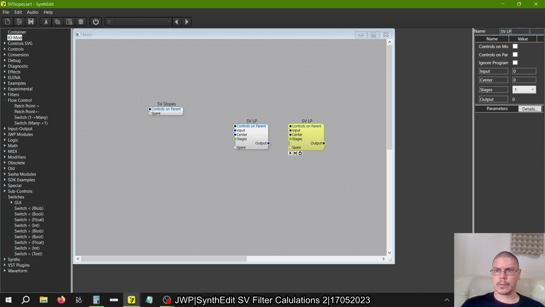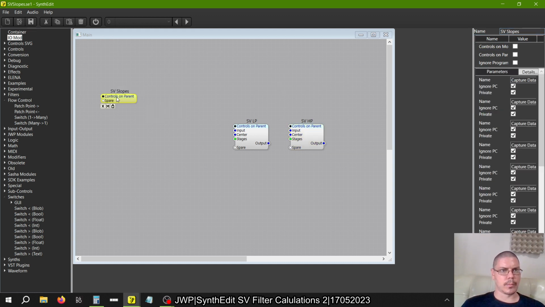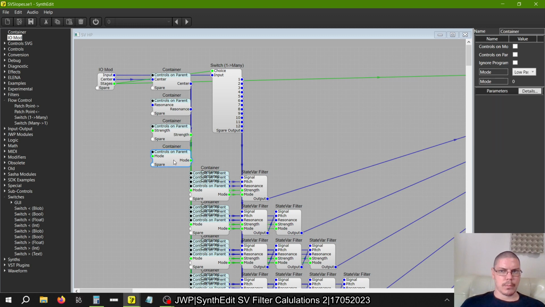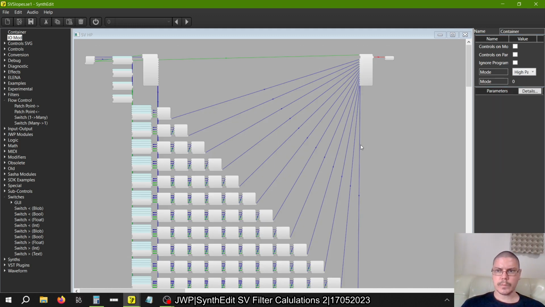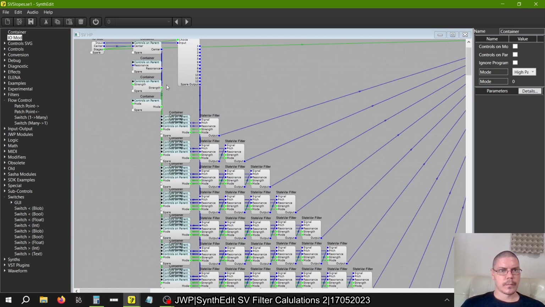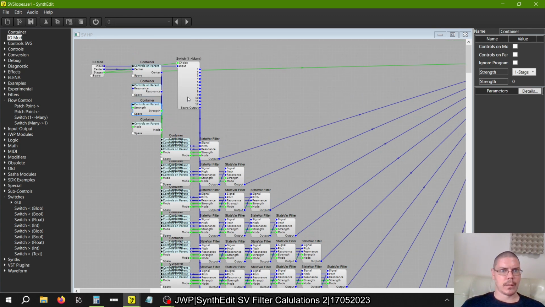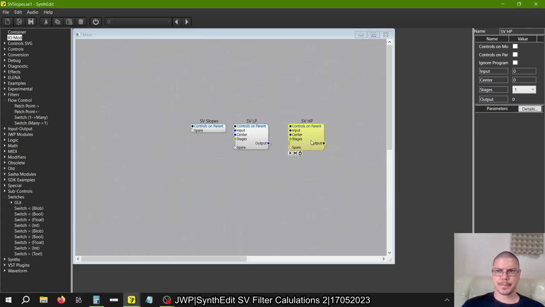This is high pass. And save. Move these over. It's fine there, I suppose. Let's get in here and we'll change the mode to high pass. There. Resonance 3.1, mode, strength, one stage, input choice, everything looks good.